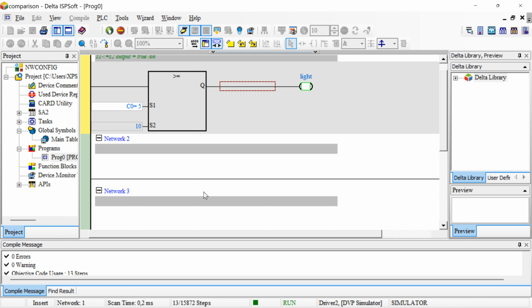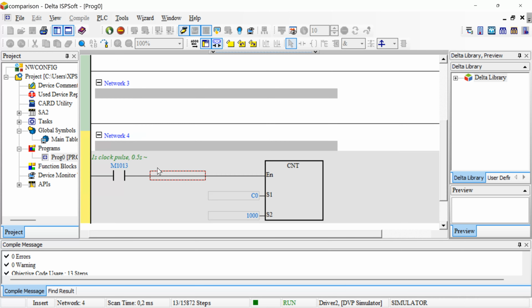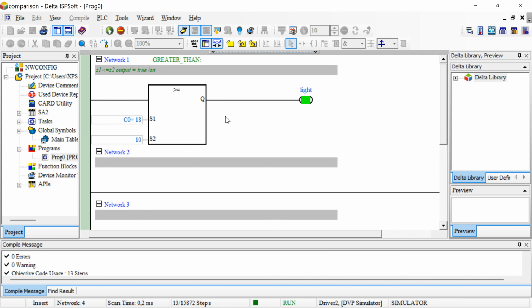So 4, 5, only on 10, 10, 11, and all the way up until the register is full. So this is what's happening here. Off, on, off, on. It's counting the pulses, and then I'm using it for comparison. So this is what we have on the comparison.